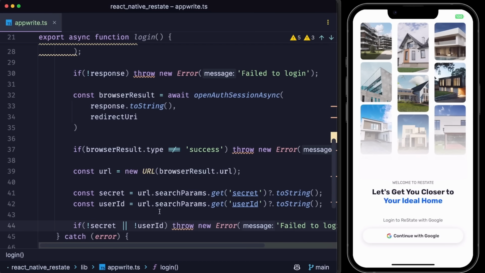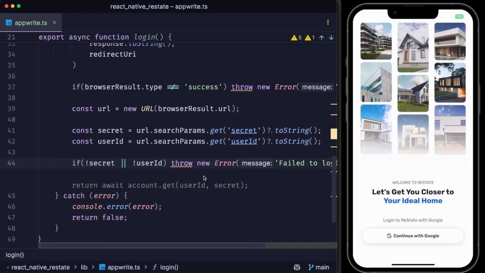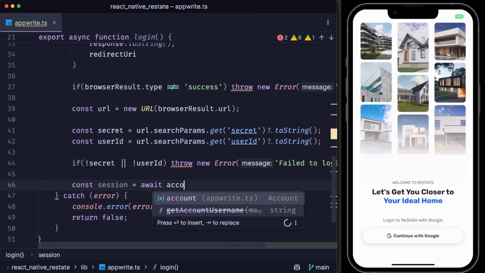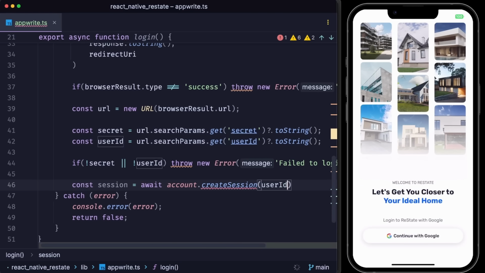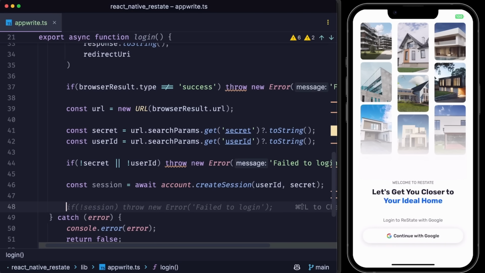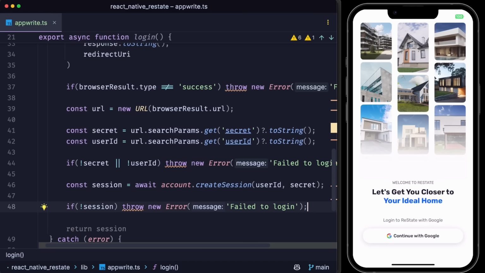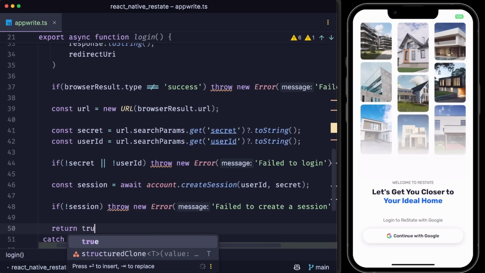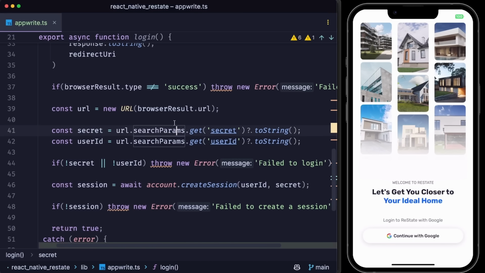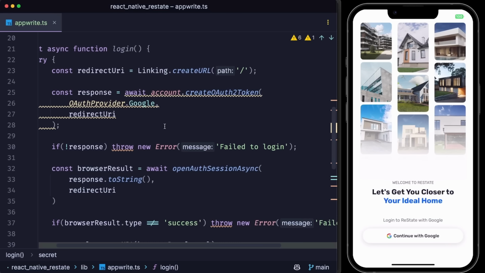Finally, if no secret or no user ID exists, we can throw a new error saying failed to login. But if we pass that check, then we can finally create a new account session by saying const session is equal to await account.createSession and pass in the user ID as well as the secret. Finally, if no session exists, we can throw a new error saying failed to create a session. But if we have successfully created a session, you can either return the session or just return true, meaning we're successfully logged in.